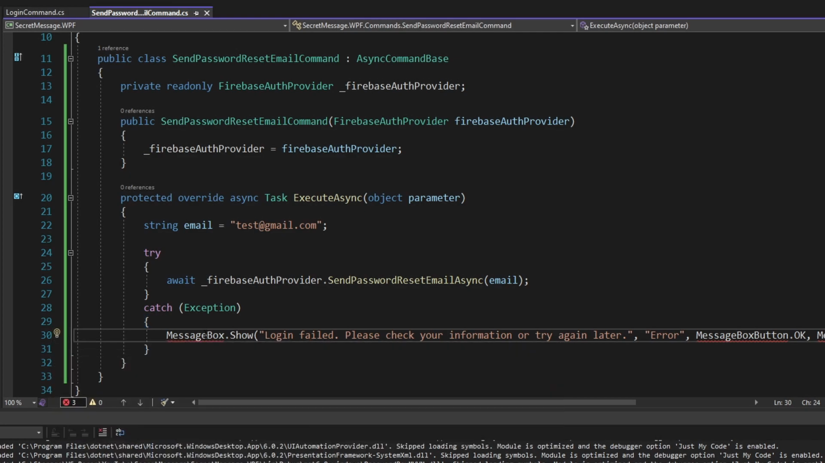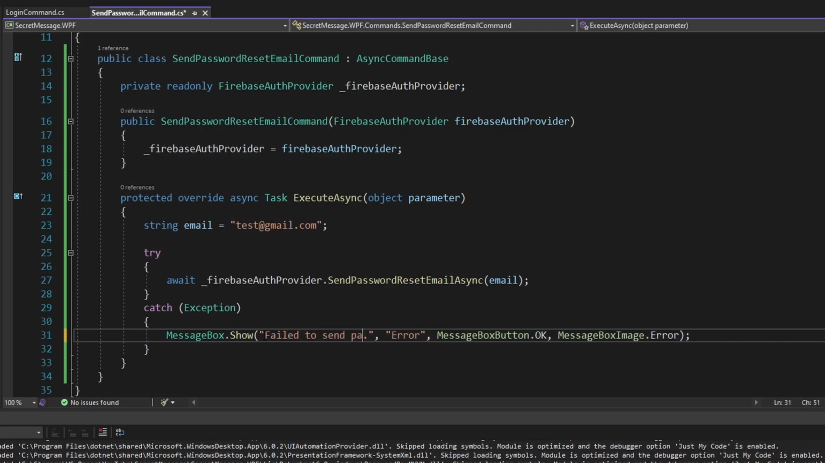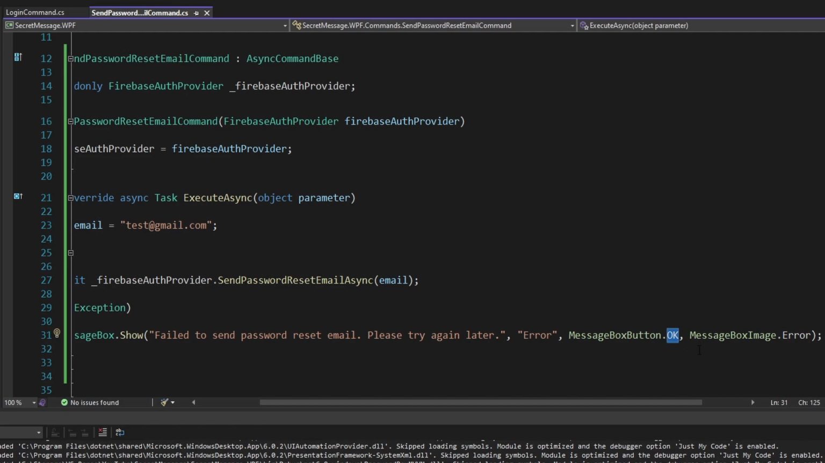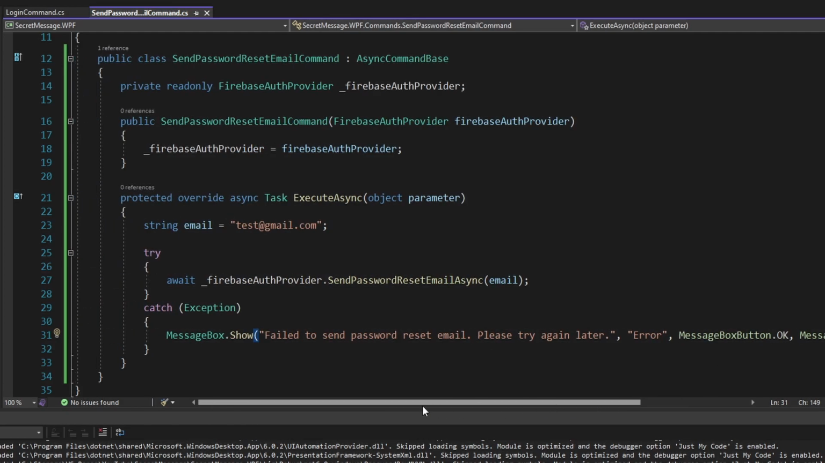Got to import message box. Let's do that. And for the error message, we'll say failed to send password reset email. Please try again later. And then we'll keep the caption of error. The only action is to press OK. And this is an error variation for the message box.